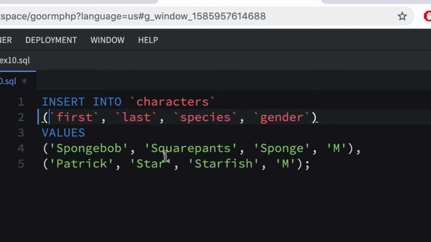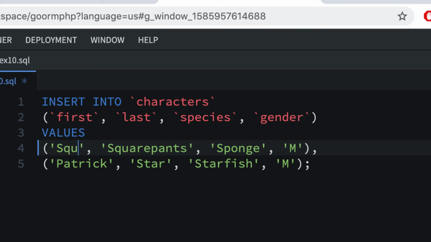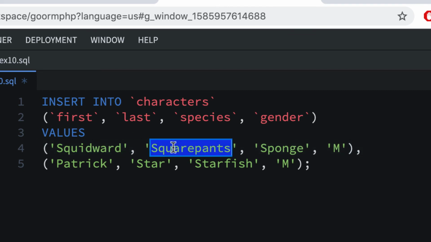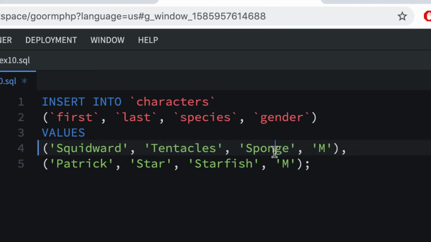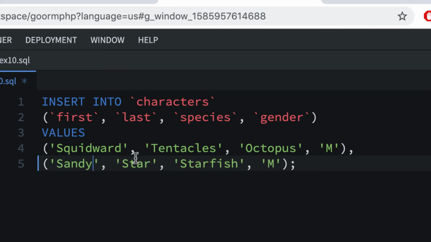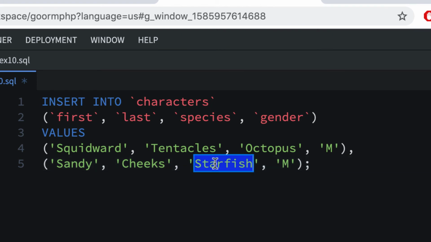So I'm going to change these, and you can copy and paste these, but the next one I'm going to do is going to be Squidward. So I'll do Squidward next, and then Squidward's last name is Tentacles, and he is an octopus. You might think he's a squid, but he's not. He's an octopus, and he's male. And then I'm also going to do Sandy, which is their friend, and her last name is Cheeks, and she is a squirrel, and she's female. So we have our first female.